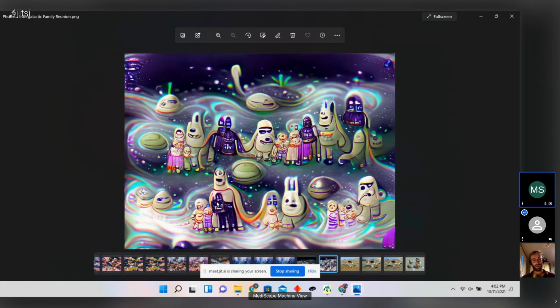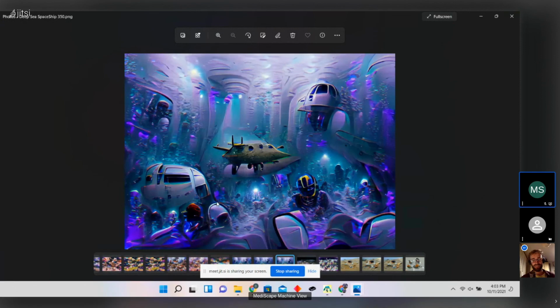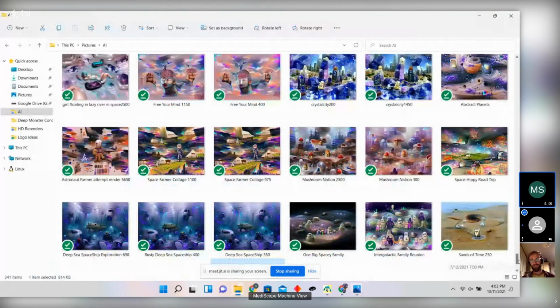That's Intergalactic Family Reunion. It's a bunch of different alien families coming together. And that was the same attempt in a different style of the same word, same inspiration. So there's several that I was not confident in how they turned out at all.